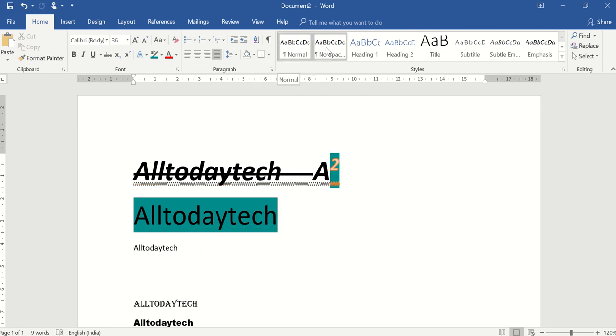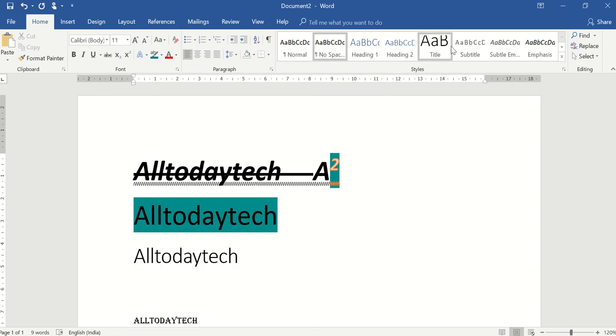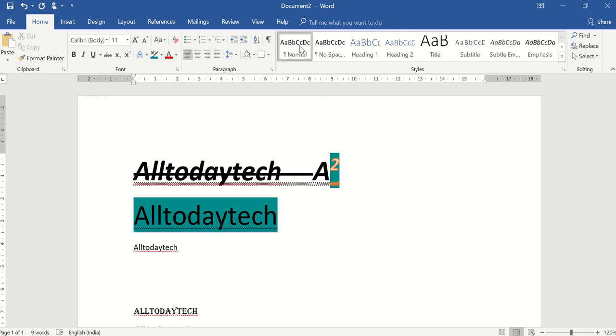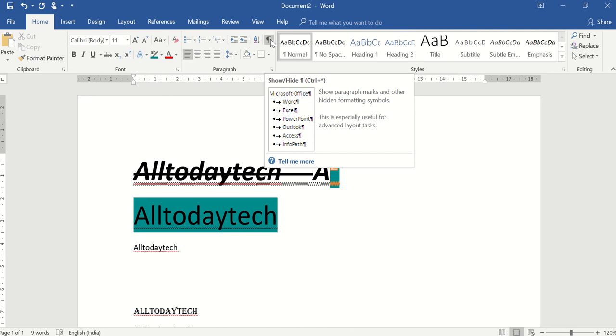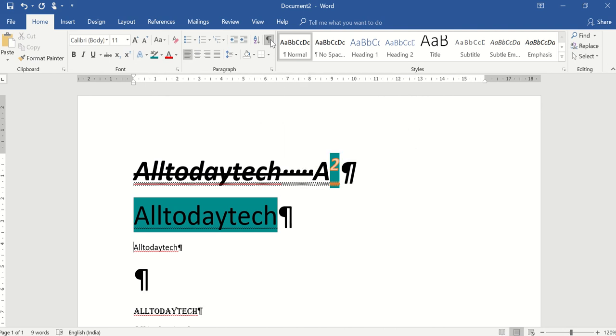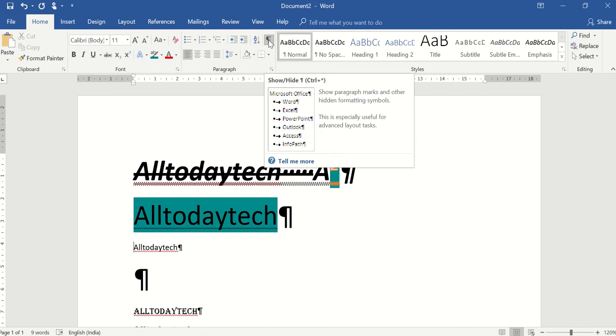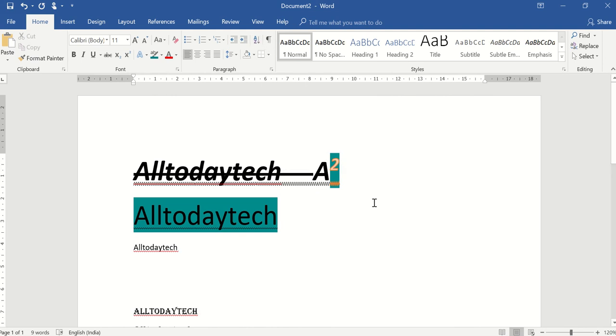See friends, these are the Word styles. When I change to everyone, it shows the different types of styles. Generally we use Normal, friends. See friends, this is show paragraph marks. For every paragraph, it shows a mark at the end of the paragraph. If you remove it, it will delete it.